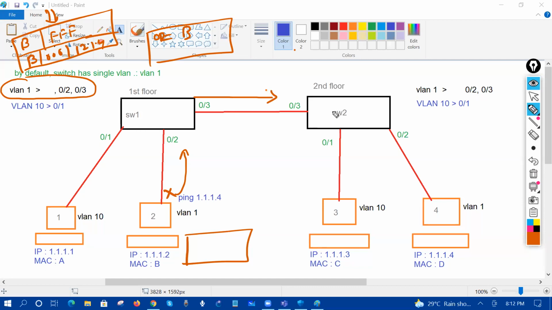Once switch 2 receives this packet, it will learn the MAC address. On 0/3, I'm going to learn the MAC address, what is it? B, on this particular interface. The source MAC address I'm going to learn over there. And destination MAC is what? FFFF. Again, I need to perform the broadcast in which VLAN? VLAN number 1, and it will send the packet to whom?